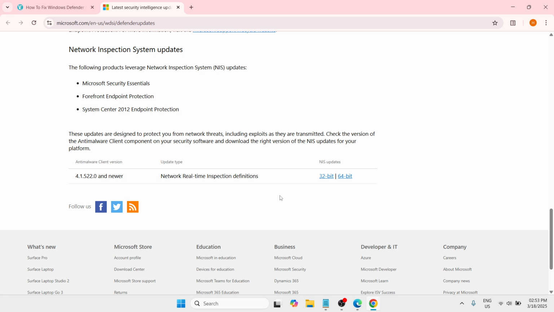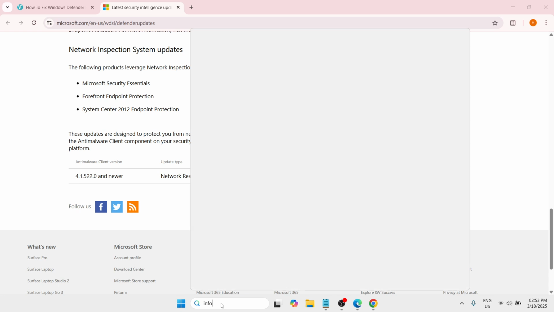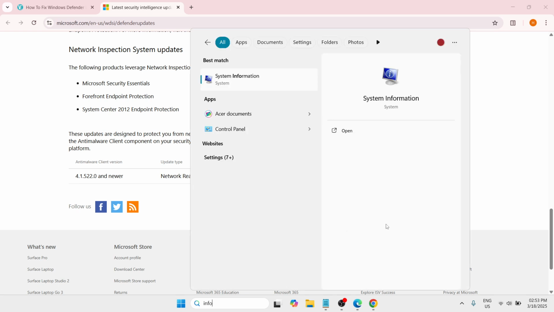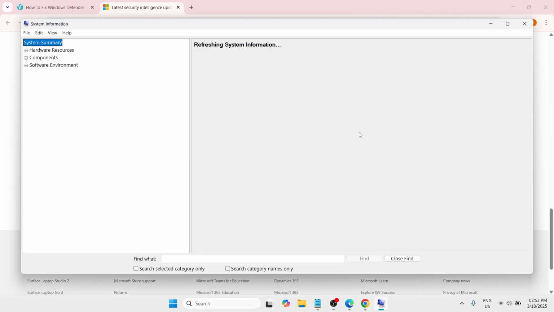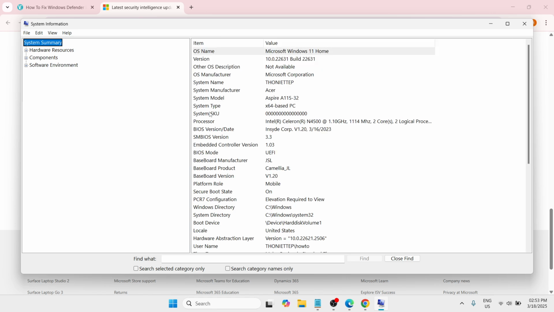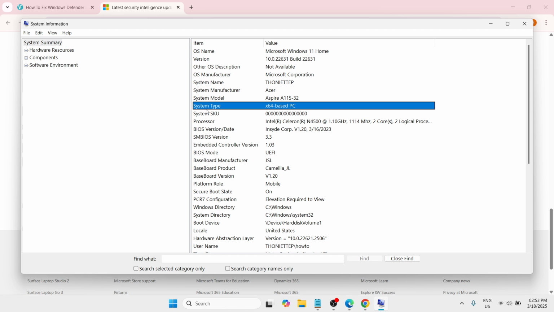How would you be able to identify your system type? Here at the bottom search bar, please type for info. The moment you have typed it, System Information will appear. Here you need to click on open to continue, and you would see this new window called System Information, where you need to proceed to system type, and there you would be able to identify what system type you have in your Windows. So in my case, I have a 64-bit based PC. In your case, you may have the 32-bit or a 64-bit.